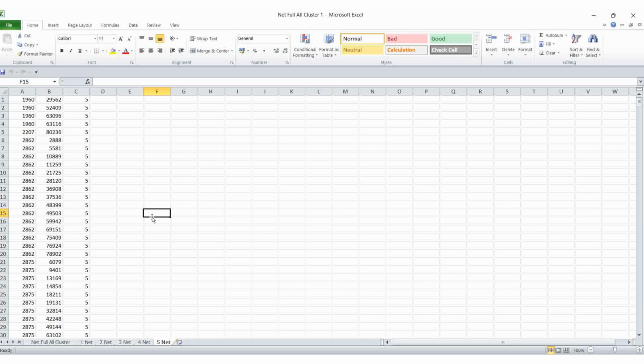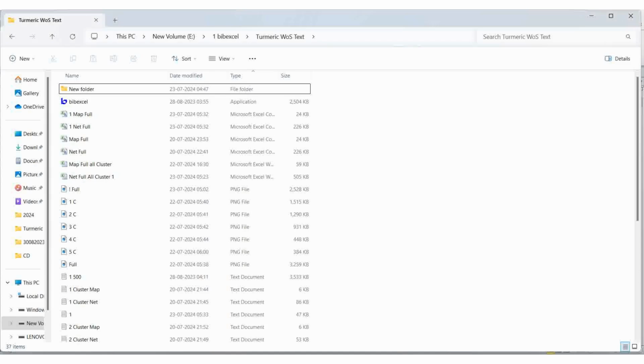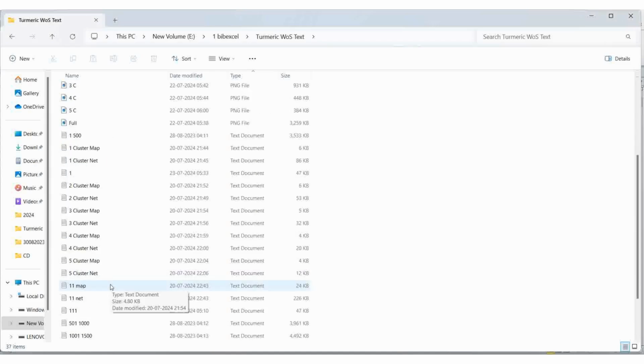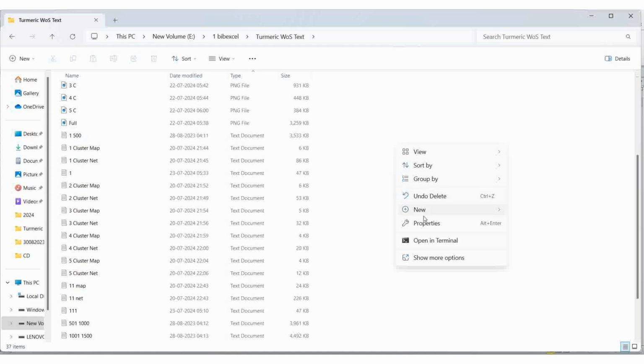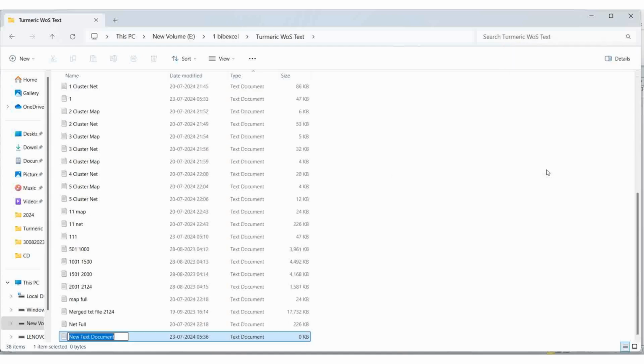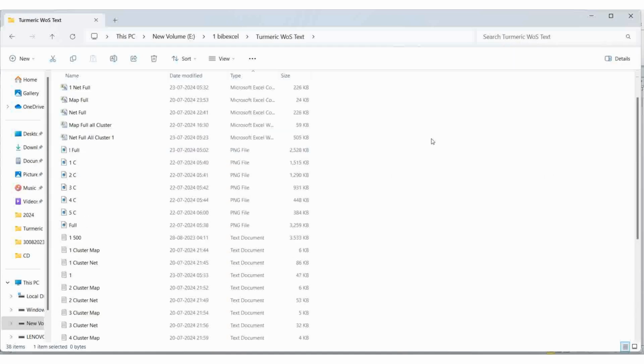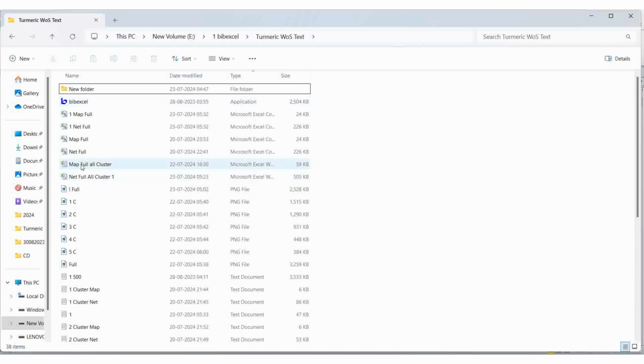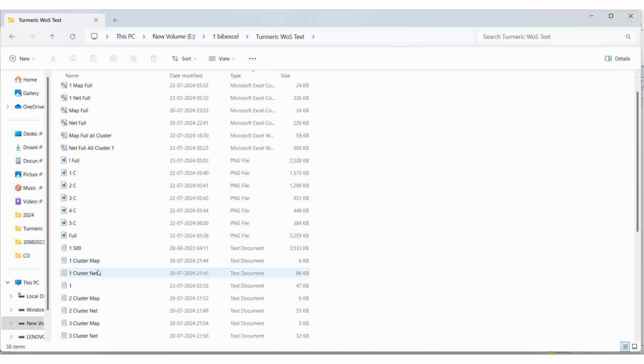So why we are copying it? We should create one txt file. By that only it will work. It is working. So here I am doing it, one txt file. Just open new txt file. Then I copied the Excel sheet data. Then I am giving the name for the one cluster map and one cluster. We are in need of the one cluster map.